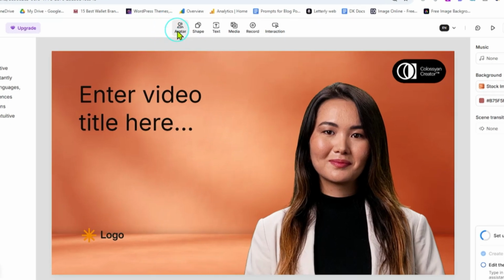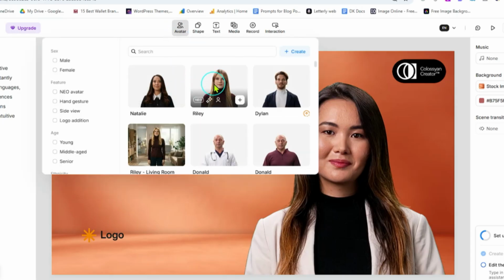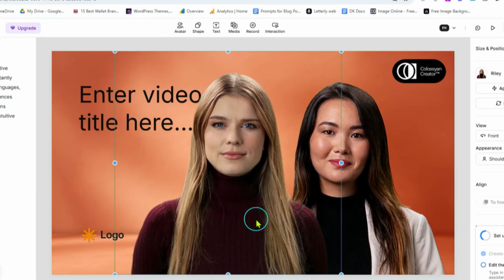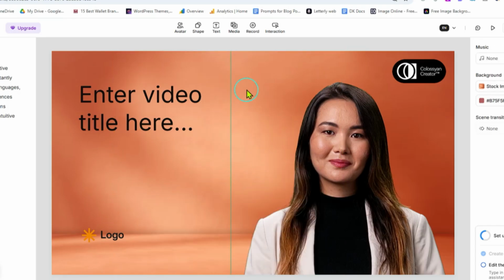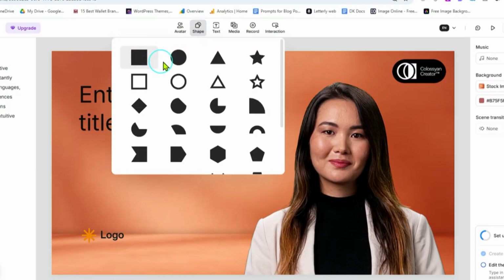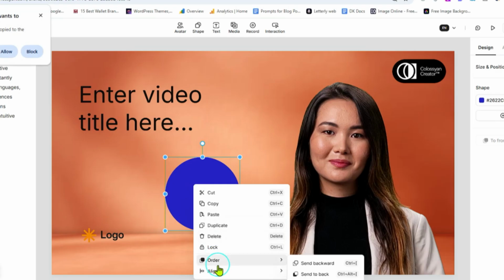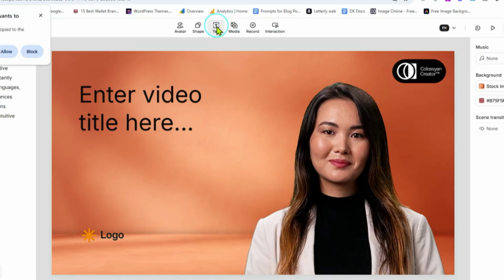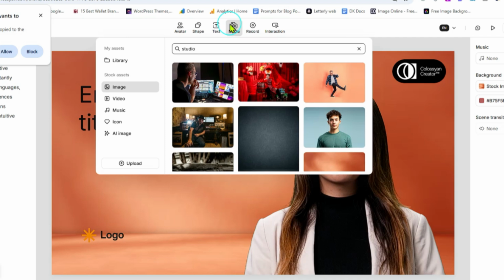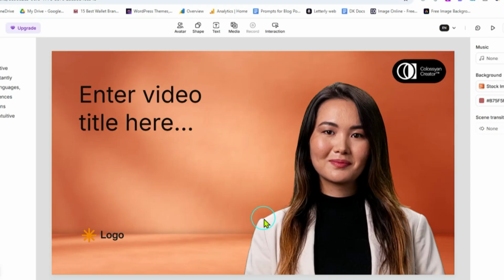At the top, you'll see additional editing elements. First, avatar. You can add or replace avatars from here anytime. Next, shape. You can insert basic shapes directly into your video. If you add one and don't need it, right-click, select Delete. Easy. Then there's text. Use it to add titles or captions anywhere on the screen. Next, media. This lets you upload images or videos into your scene. And here's something useful. Colossyan has built-in screen recording, so you don't need to switch between different apps. Everything can be done inside the platform.